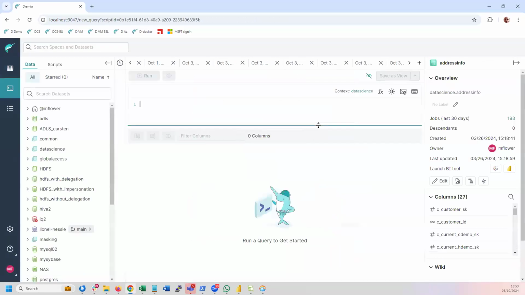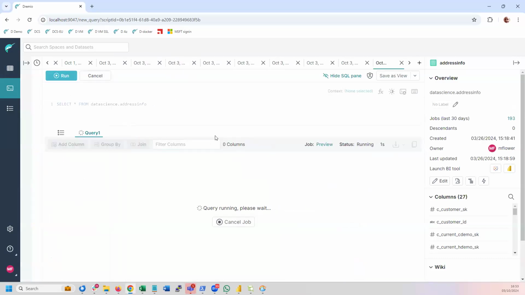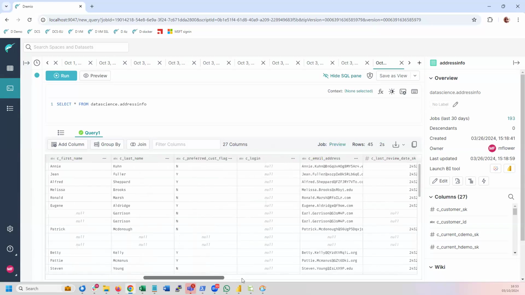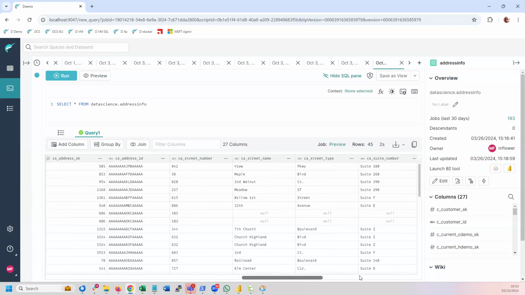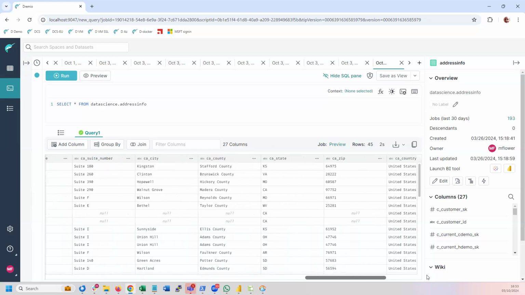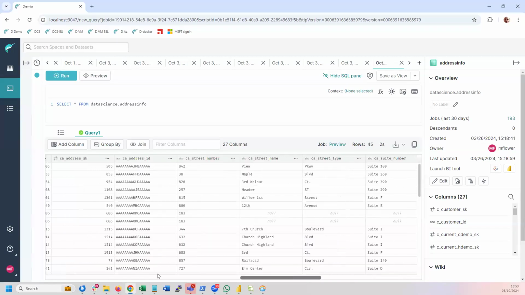And if I look at the address info, we'll see a data set that looks similar to before. It's got all that customer information in that we've had before. But if I scroll to the right now, we'll see it's a much wider data set and it includes things like street name, number. So basically for each customer, it's showing me their address and it also shows me the state that that customer resides in as well.